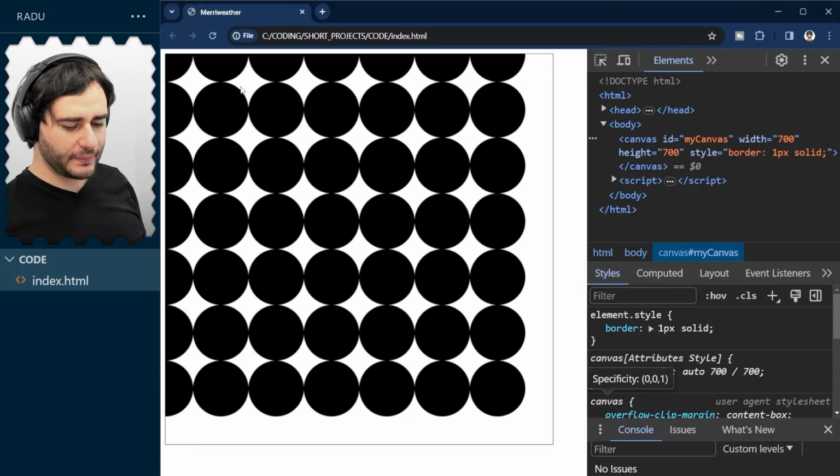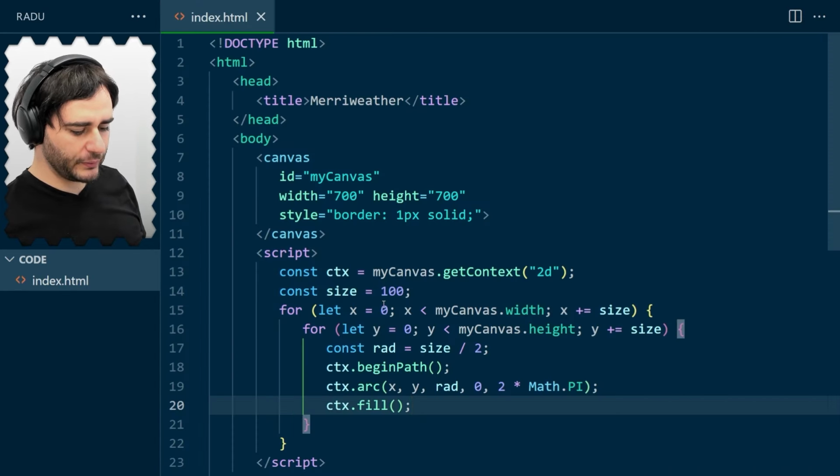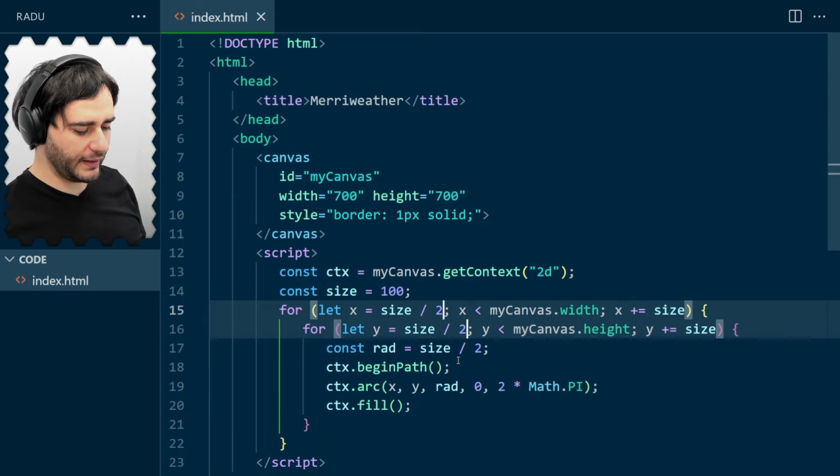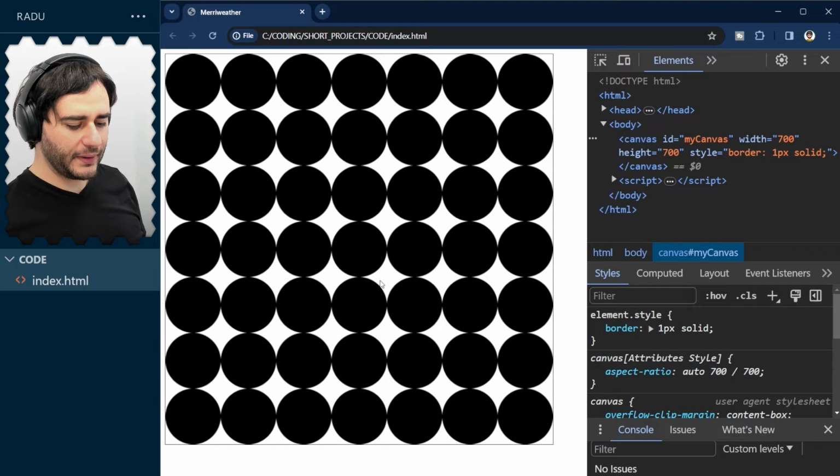But maybe we want the circles to start with the radius offset here. So half the size to the right and half the size downwards. I'm going to do that by replacing here 0 with size divided by 2 for the starting value. And now we get this.